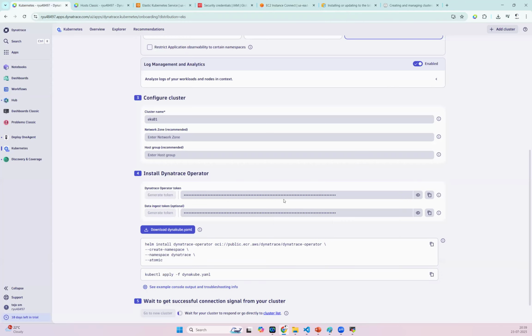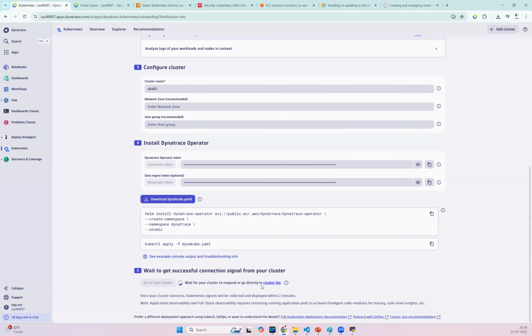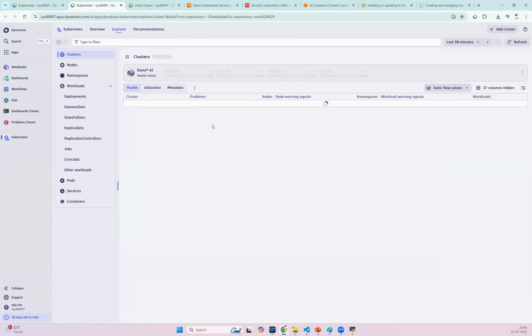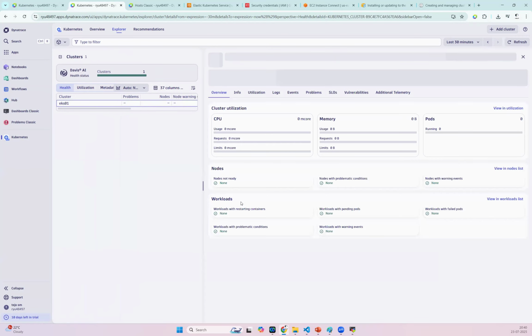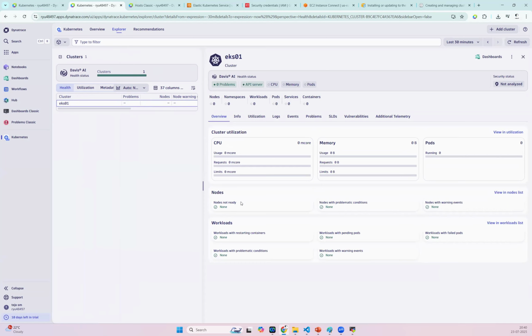If I go to my Dynatrace here, my cluster is still getting connected, which is fine. Yeah, go directly to cluster list. Open a new tab. Now you see the cluster came. So this is your EKS cluster.